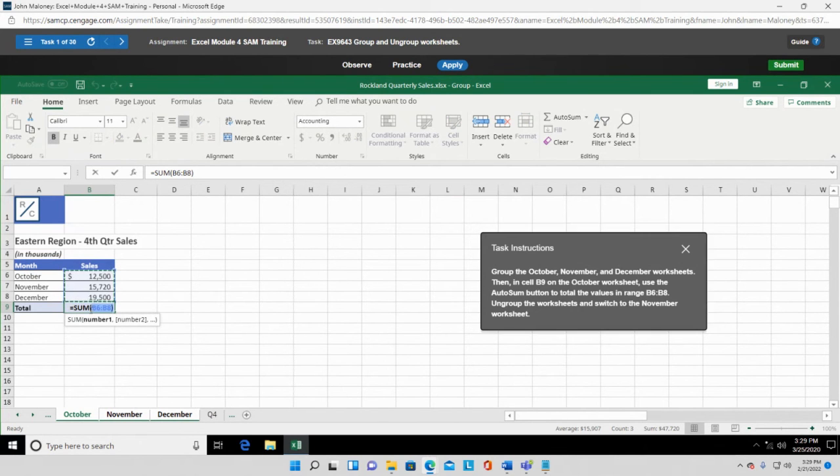So I enter. And when I enter it, to total it, I did. I'm going to enter again. I'm not sure if I did something, didn't do it right maybe. Equal sum B6 to B8. All right, let's see, group the worksheets, I did that. Then in B9, and I'm in October because there's no top to that one. Total the values in range B6 to B8. That's B6, B7, B8. For sure I did that. I don't know why it's not working.